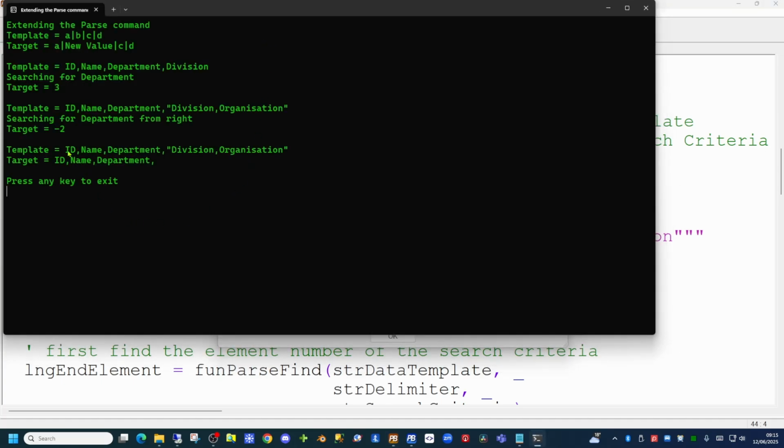we will see our template is still with division organization and our target works exactly the same, ID, name and department. So the addition of this library to your application will give you more flexibility when it comes to manipulating strings. And if you do a lot of manipulation within your applications, this will save you a great deal of time.